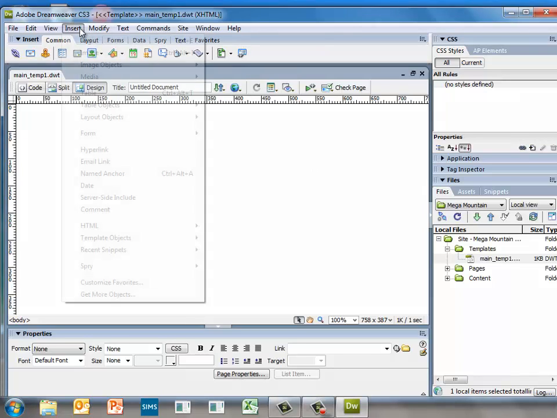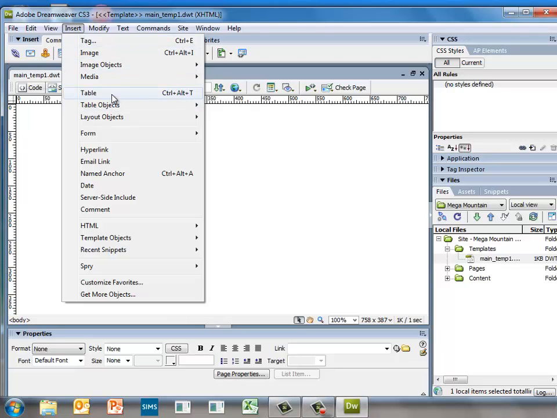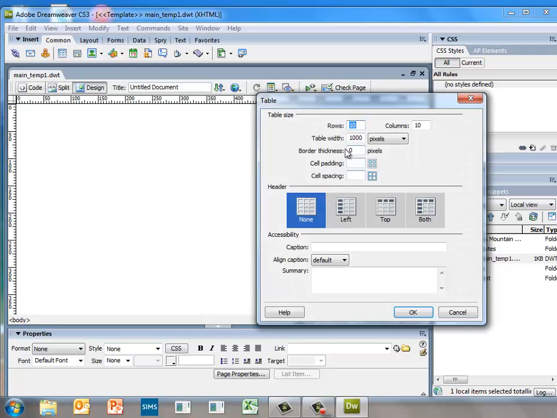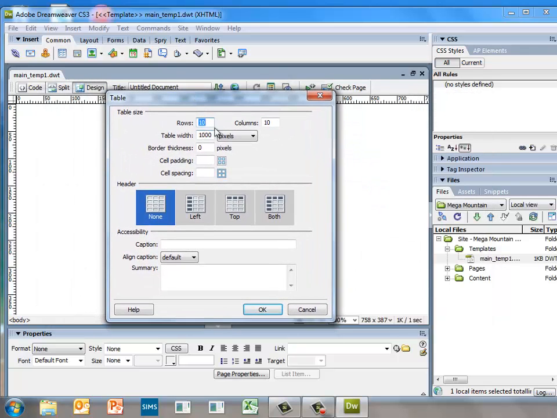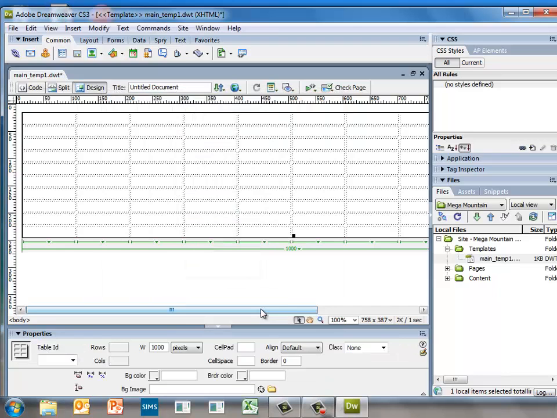It's very easy. Insert table, or Control-Alt-T for the shortcut. It then asks you how many rows and columns, and I've just got it set up here, so 10 rows, 10 columns, and 1000 pixels wide. Make sure the border thickness is set to 0, and you'll see why we have so many rows and columns in a moment. Click OK. I'm going to zoom out so you can see the whole table.